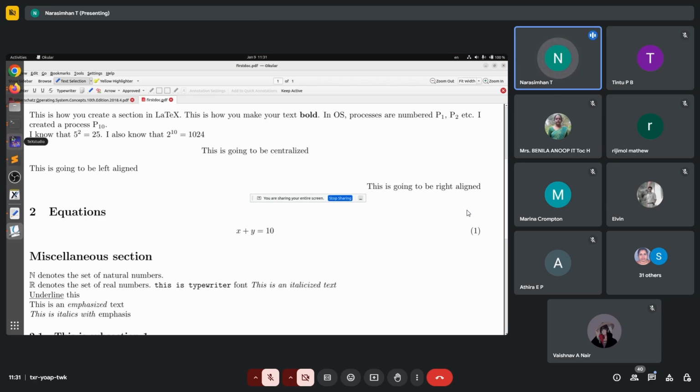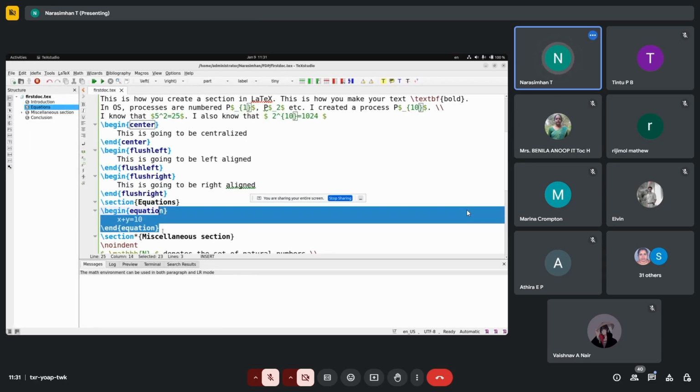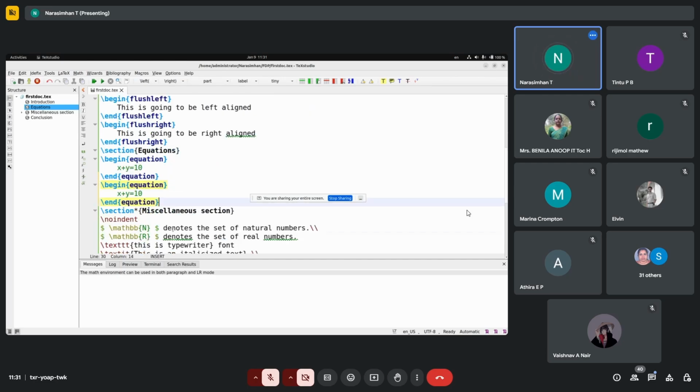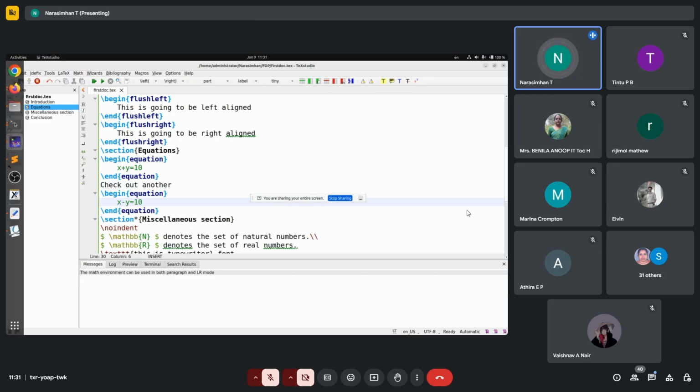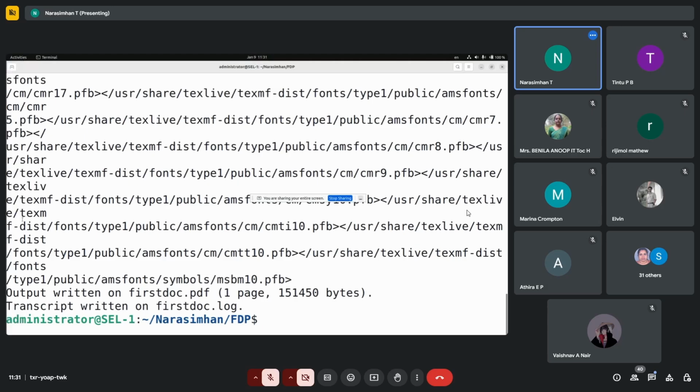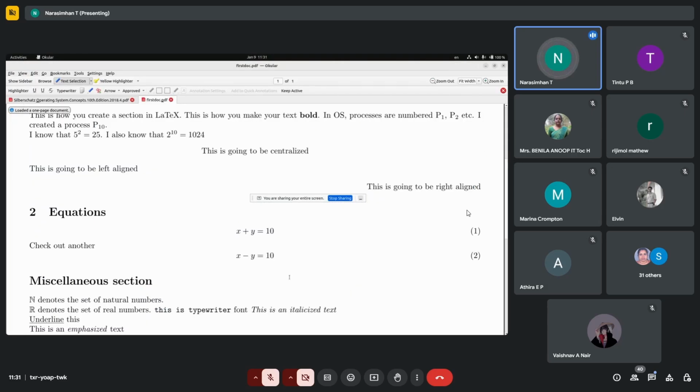If you have a different equation, let me check out another equation. So x minus y is 10. Automatically this got numbered 2.